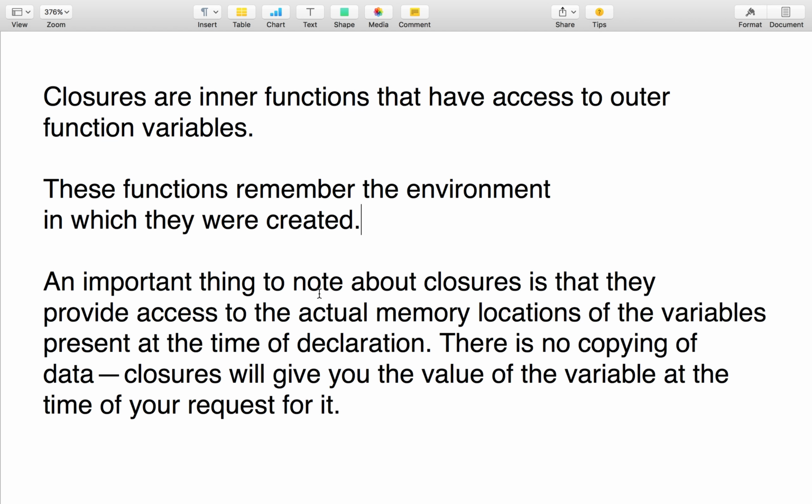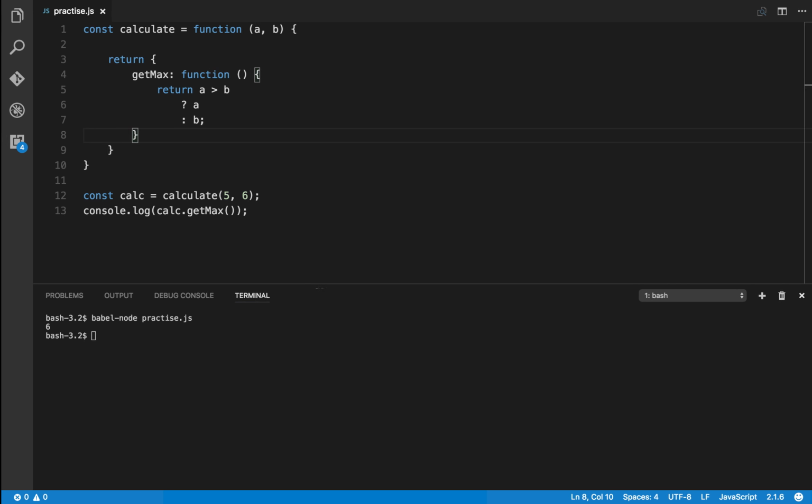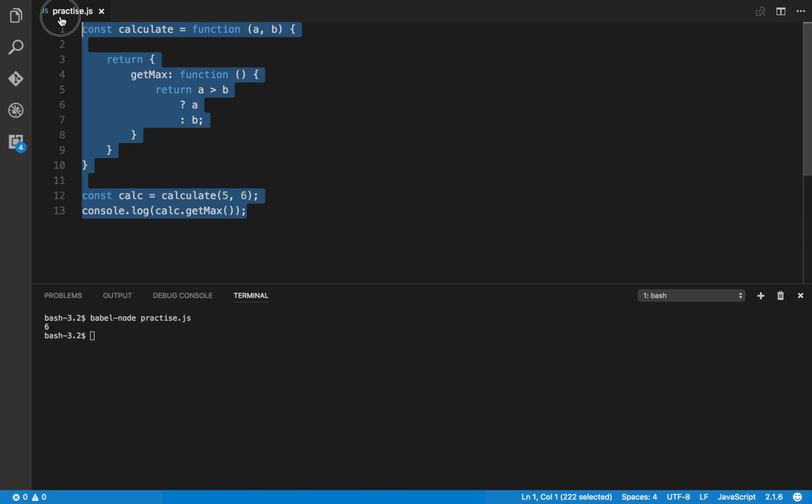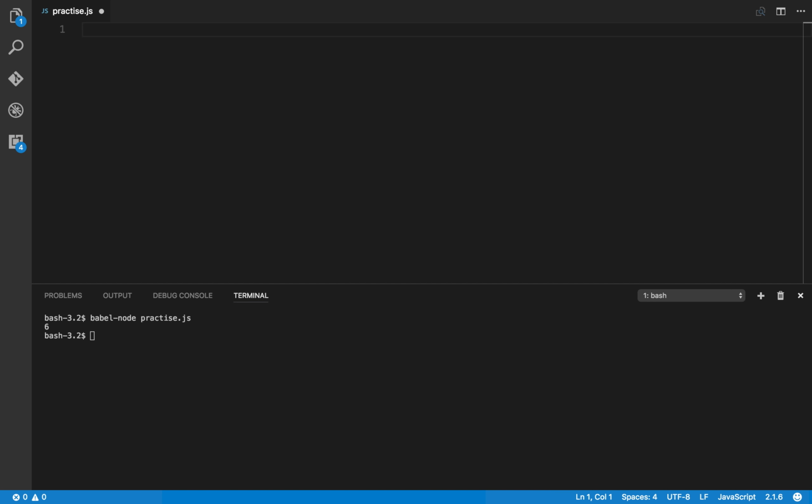Also, an important thing to note about closures is that they provide access to the actual memory locations of the variables present at the time of declaration. There is no copying of complete data. Closures will give you the value of the variable at the time of your request for it. Let's see another example.